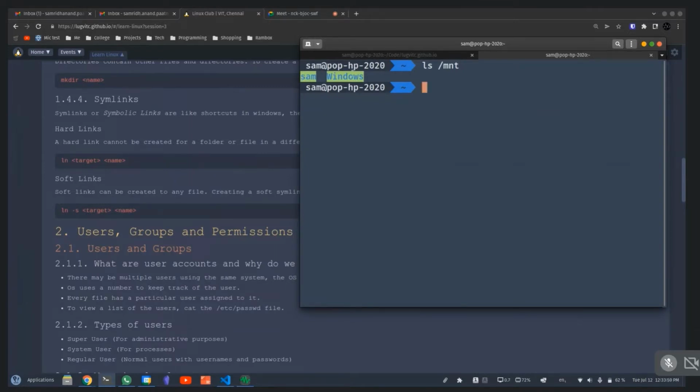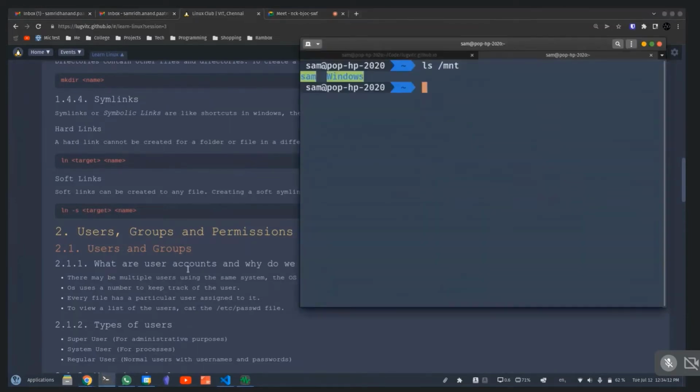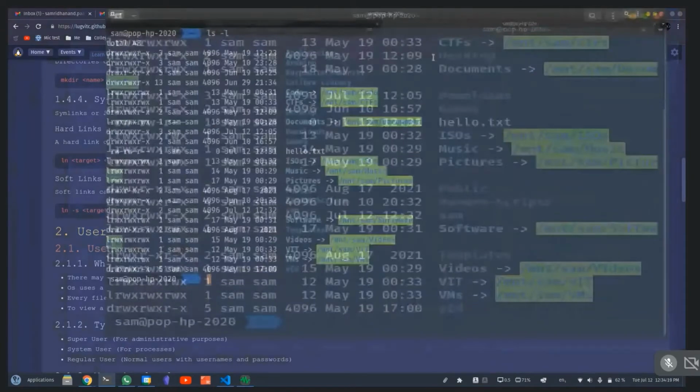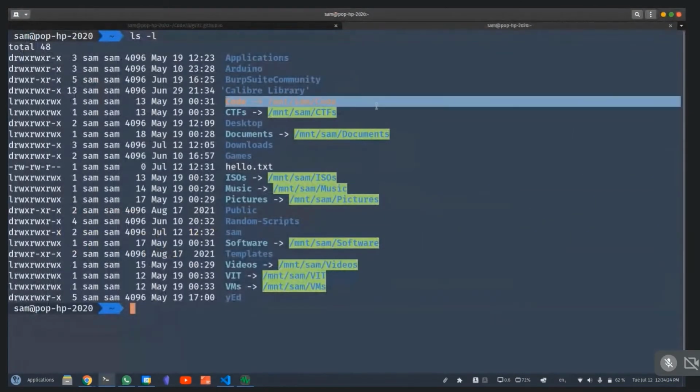Both of these are also used by Windows, my Windows installed. So both of these are according to the NTFS file system. So I cannot create a hard link to a folder in SAM or in Windows. Okay, but I can create a soft link, and a soft link is basically a symlink which can be to any file you can access. And symlinks are represented in the long ls format by an arrow. And you can see these are symlinks that I use.